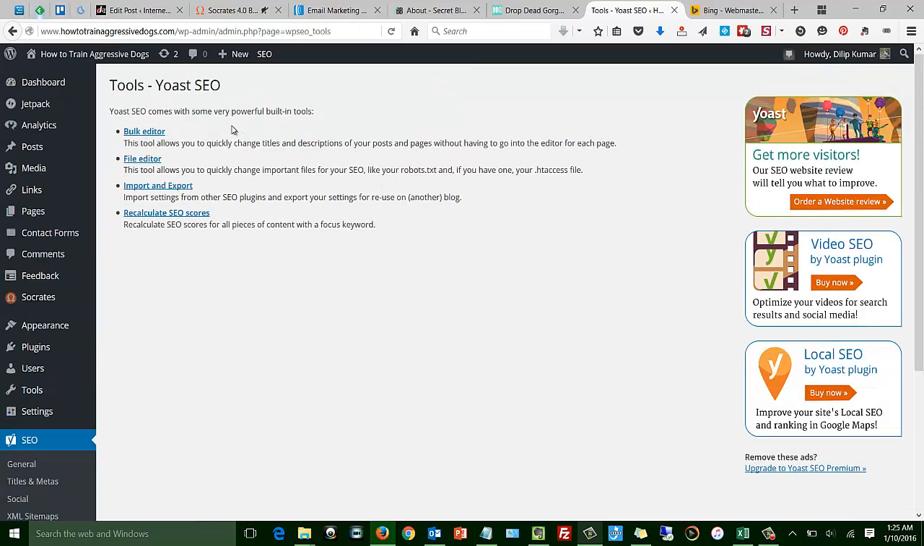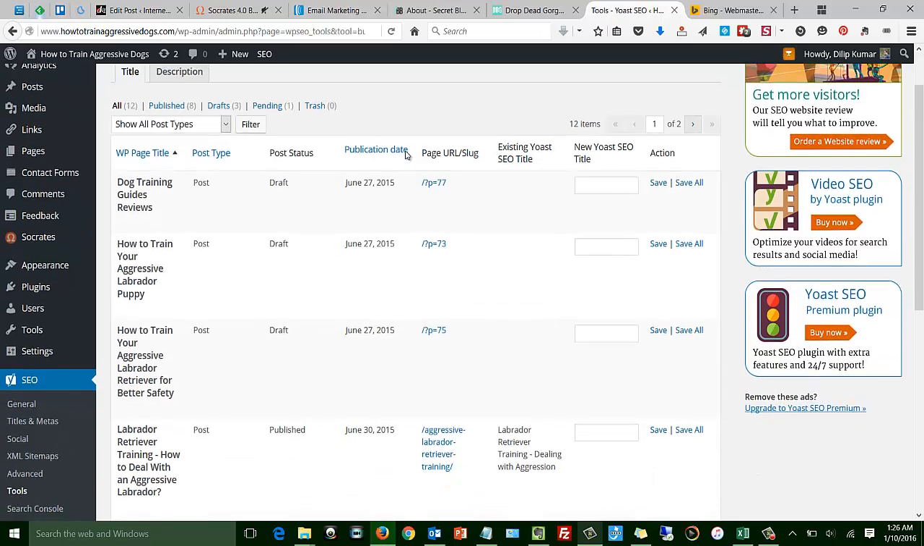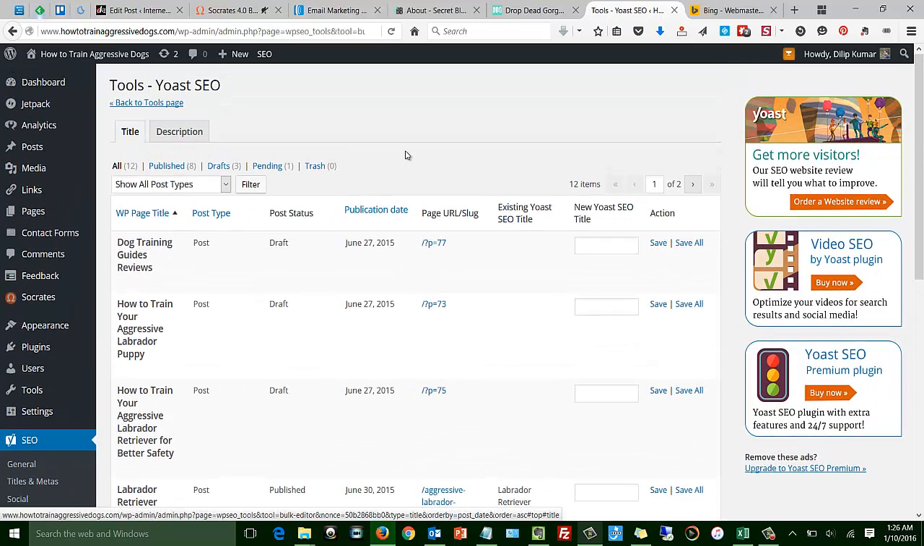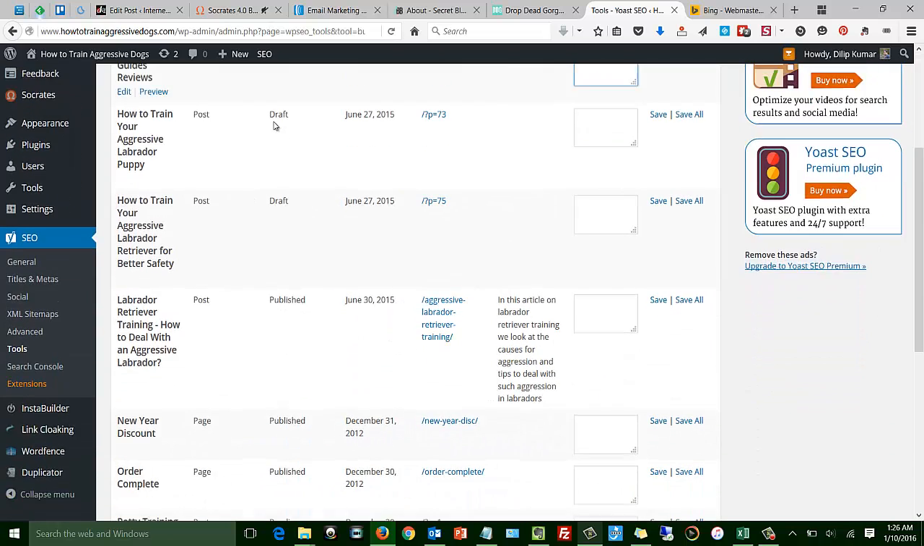So here basically we have some very handy tools that are built into Yoast SEO. So the first one is a bulk editor. I'll show you basically what that is. While there is nothing much that you need to do about all of this. Now this is where you can edit your posts in bulk without really having to go into each of the posts there. You can see here, this helps you add a Yoast SEO title here. And this is basically a description where you can enter the description for each of those posts.